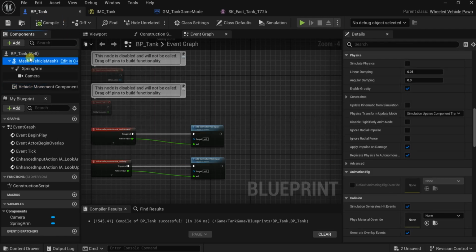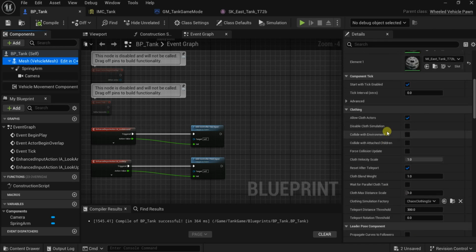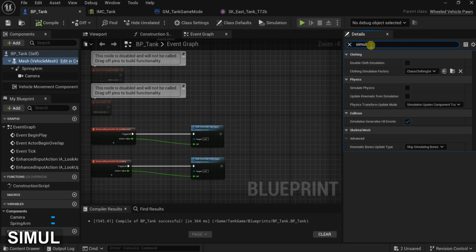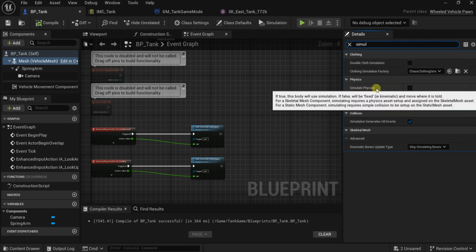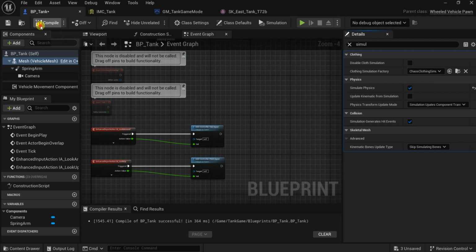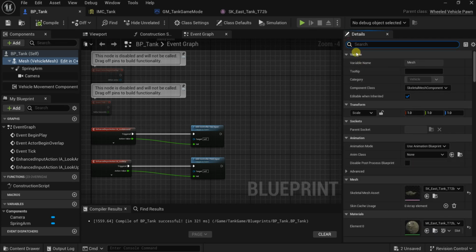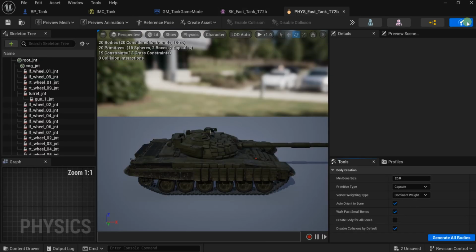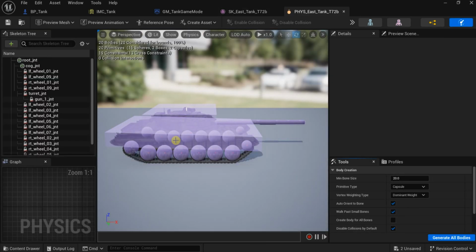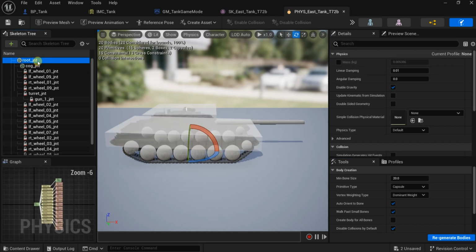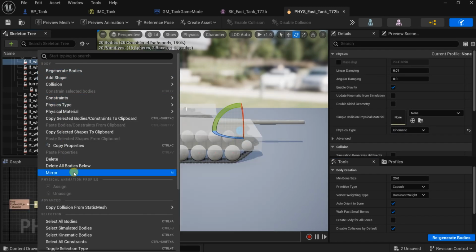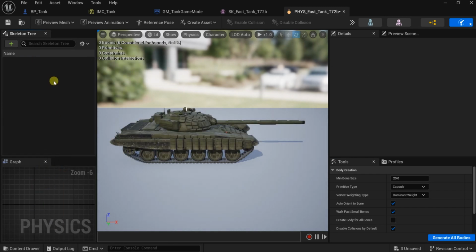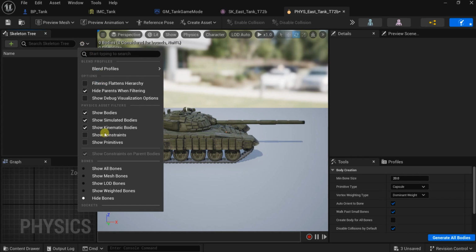And also don't forget to go to the mesh and make it simulate physics. Look for simulate. This one, simulate physics. Also don't forget to go here to the physics asset, because its physics asset is a mess. Now let's delete everything, delete all bodies, delete all bodies below. Here, go here and show all bones.